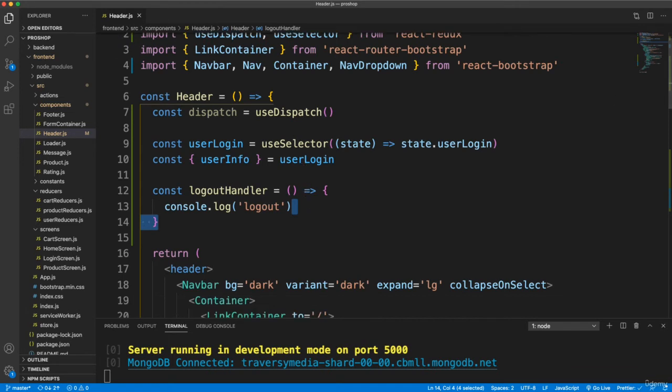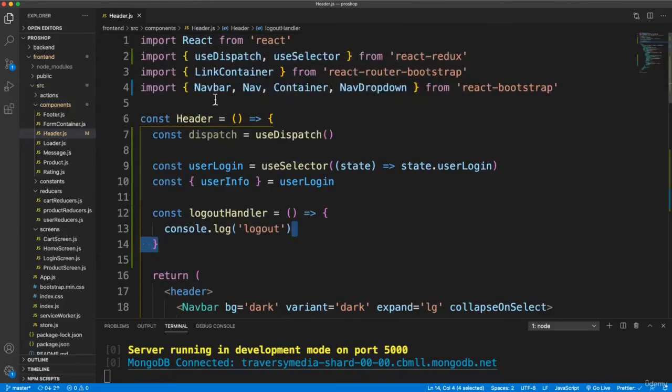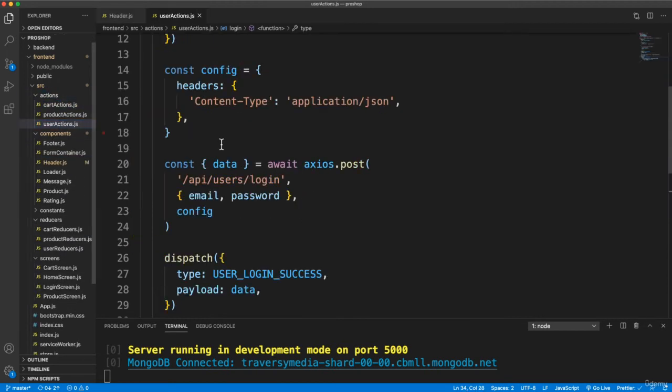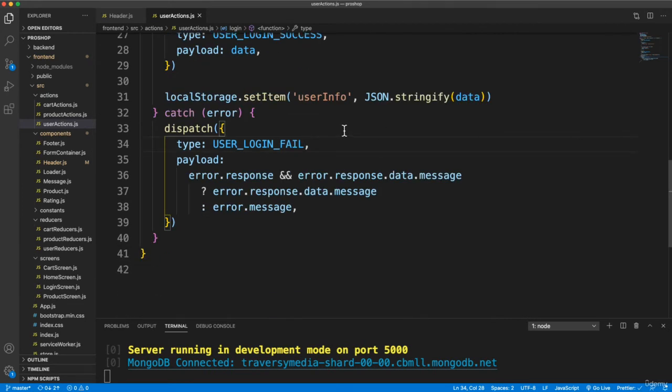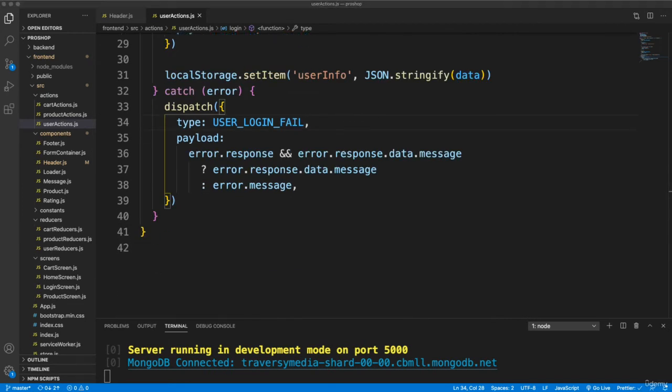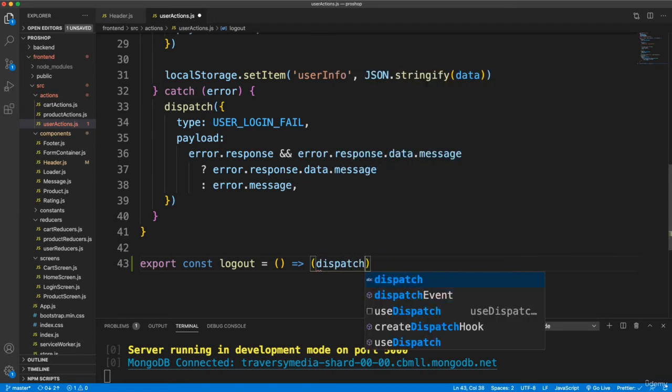Now we are going to need a logout action. So let's keep this open and let's go into actions, and we want to go into user actions. And in here we're going to want to have a logout action, which is actually going to be pretty simple. So we'll just do this real quick. So let's say export const logout. And for our logout here, it's not going to take any parameters, but this will take a dispatch.